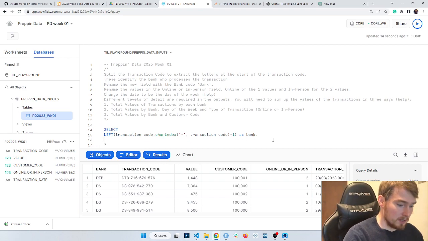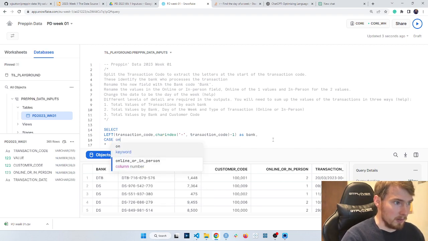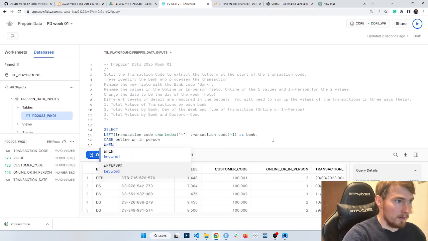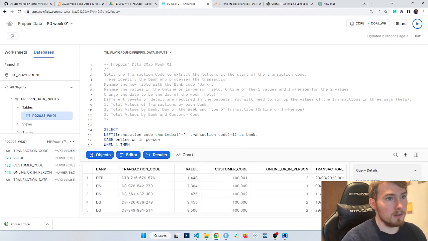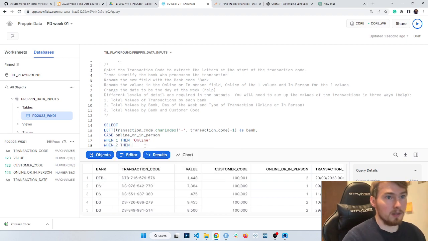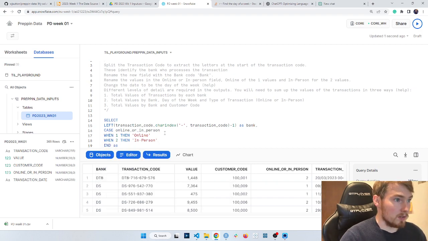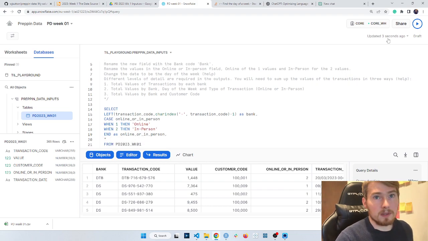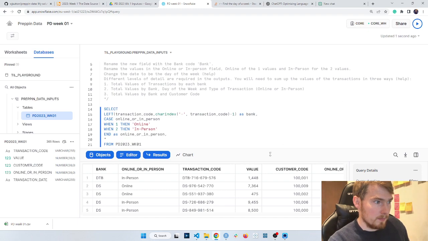Okay, so for this I can do a case expression. Case online or in person, when 1, then online, when 2, then in person, end as online or in person. And comma. Give that a run. Okay, so that's coming back. Good.